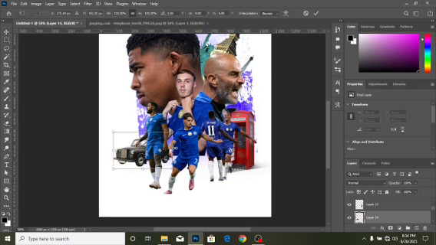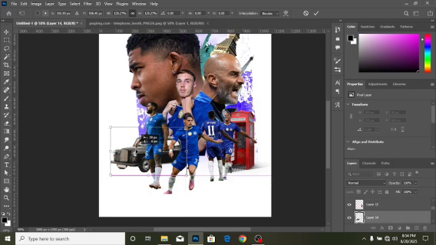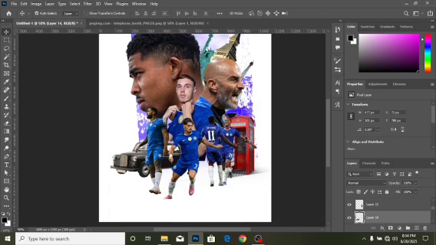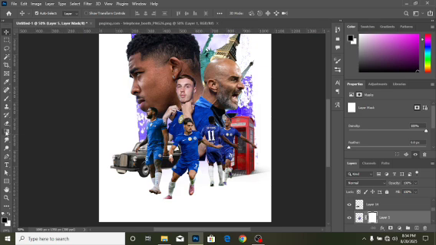Right, so now that that has been achieved, let me increase the size of the car and place it properly behind our players. Okay, there you go. We have successfully made a clean arrangement.